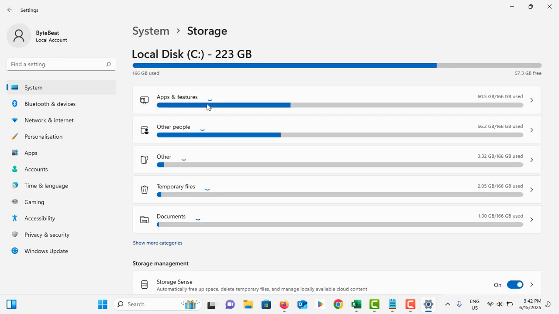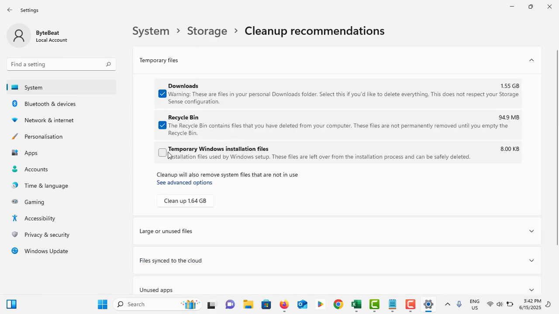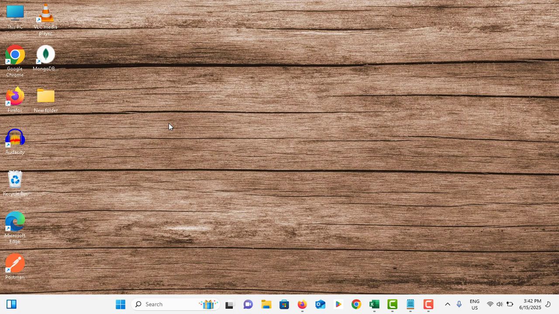Then after go back, scroll down and tap on cleanup recommendations option. You can clean the files from here also. Then after tap on clean up. Once it is done, if you are using third-party antivirus software, temporarily disable that one. Then after try to update again.